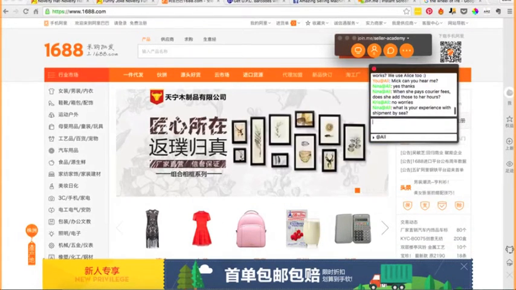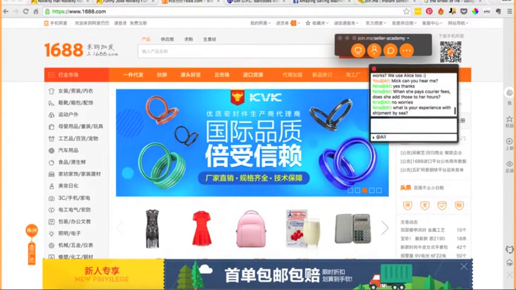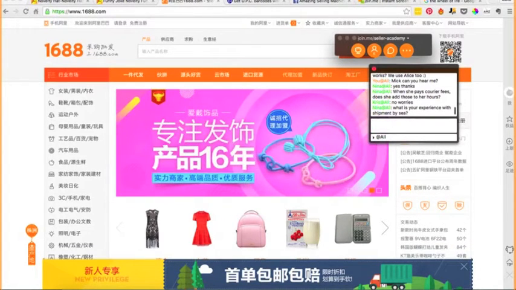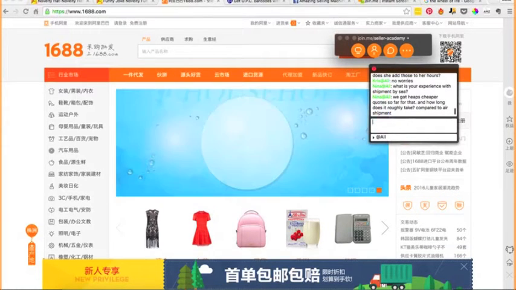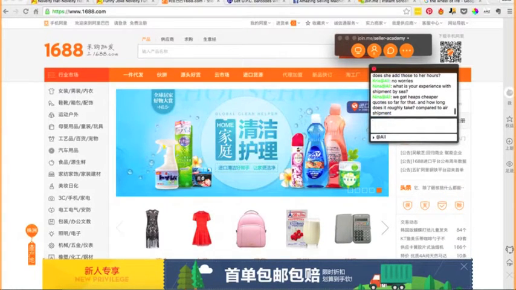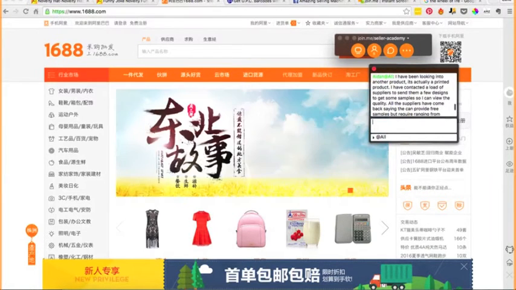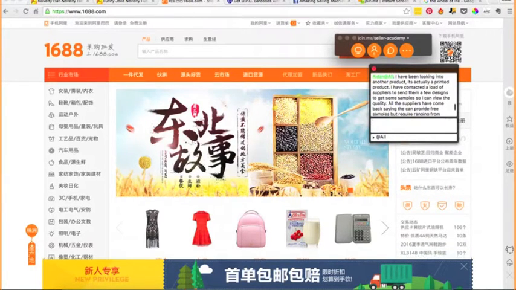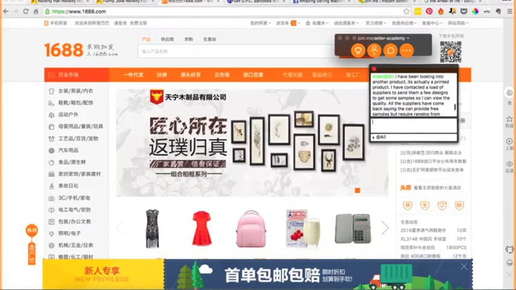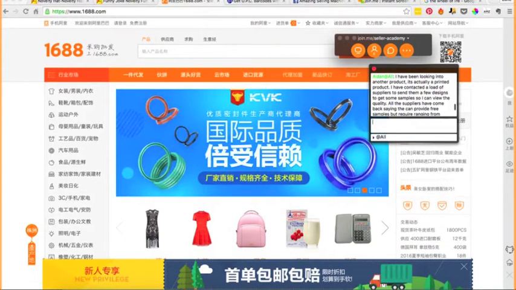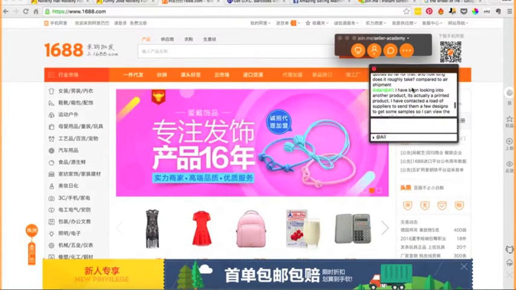What is your experience with shipment by sea? Okay, cool. All right, I think I also skipped a question. When she pays courier fees, does she add those to her hours? No. So Alice will pay the fees, but then she'll get you to reimburse her. She'll say, okay, the shipment fees from China to Australia was $68.70, and please pay me that via PayPal. So generally, I've just paid it directly to Alice, in terms of the shipping from China to Australia.